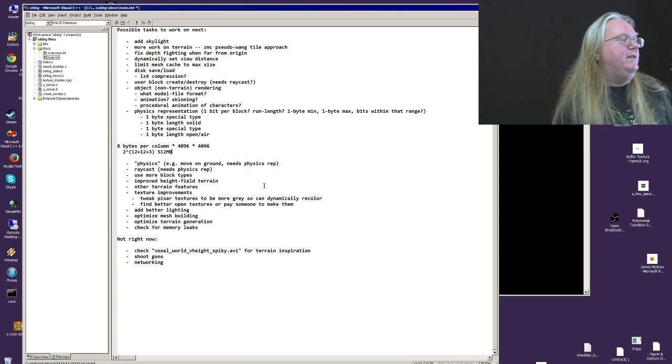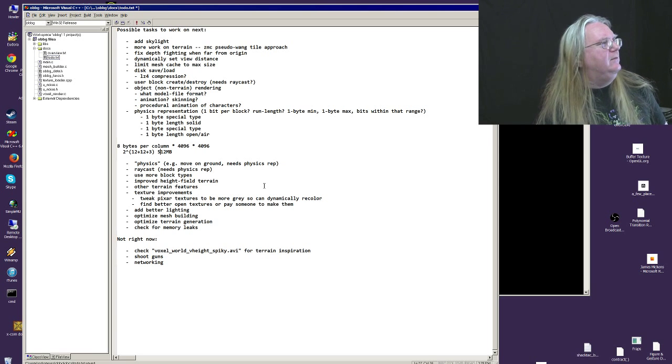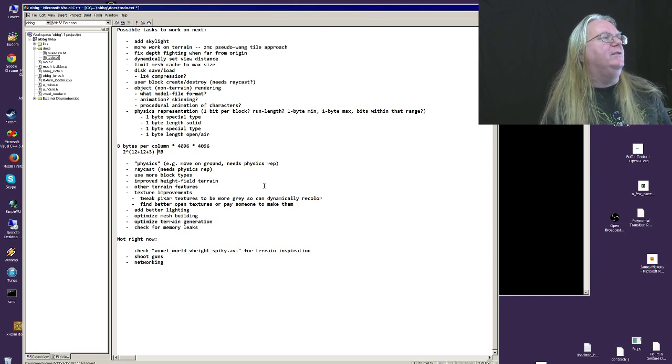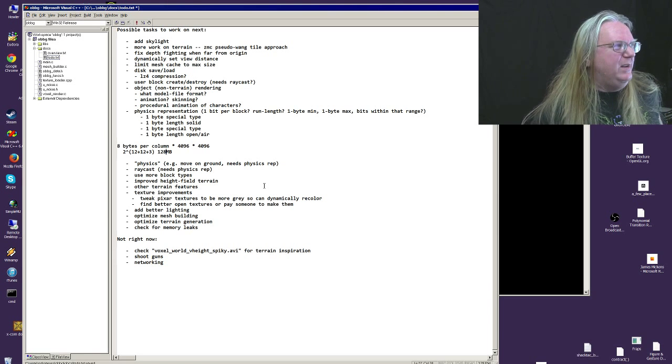Whatever. All right. It should be 2 to the 29. Oh, 27. 2 to the 27 is 2 to the 7, which is 128. Okay, so that would be 128 megabytes. So that's not terrible for having that big a radius around the player.